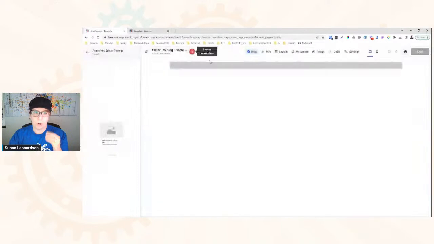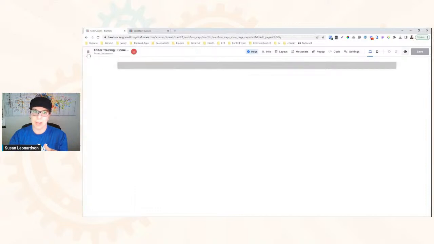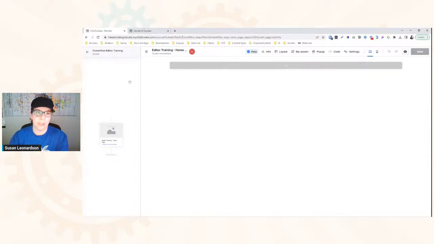All right, we're in our editor. You can see it's totally blank. If you click on these lines right here, it will even hide that thing over on the side. This is the funnel view. So if you have more pages in here, it'll show you more pages. We're going to just hide that for now. So we have a full width blank slate.